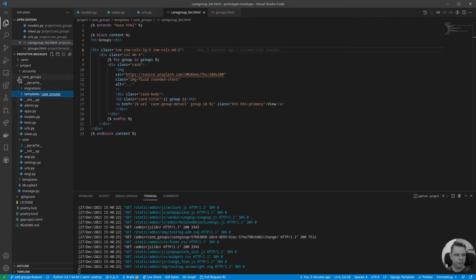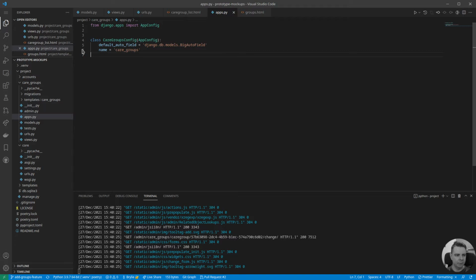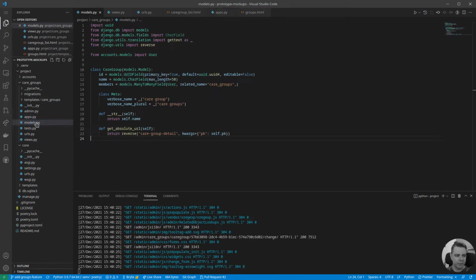Now if we take a look here at the Care Groups app itself, we've got the default app configuration. At first it was using a big auto field, which would give the model instances an integer, basically a big int for their ID, which is fairly easy to guess. Like if you have group number 400, then you can pretty much figure out there's 399 groups and start going through those. So I wanted to have a little bit better security through obscurity in this case.